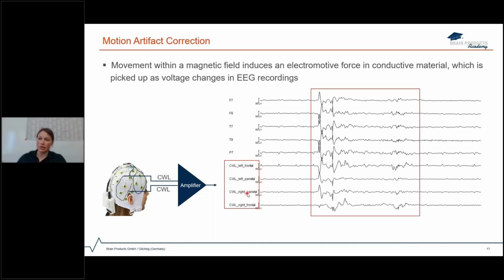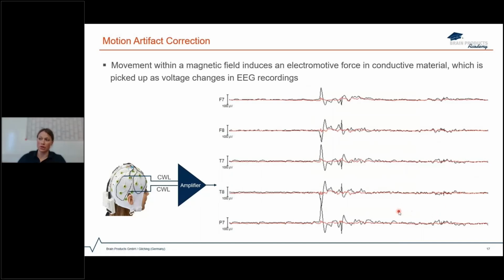So in this example here, we have a set of carbon wire loops that have acquired some head motion within the magnetic field, and we can see that this artifact within the carbon wire loops looks very similar to what it does in the EEG channels. And if we now implement a regression approach, then we can remove the motion-related noise from our EEG data. And in red here, we see that the head motion, that artifact, has been attenuated out of our EEG data.